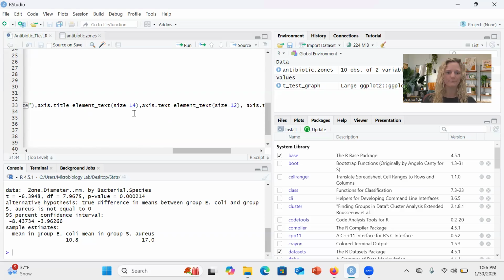The axis text, this is going to be all of the different labels for the axis. So this will be where we see E. coli or S. aureus, and I want that font size to also be 12. And the x-axis text, I want that element to be italicized because I'm working with scientific names and it's standard to italicize scientific names.